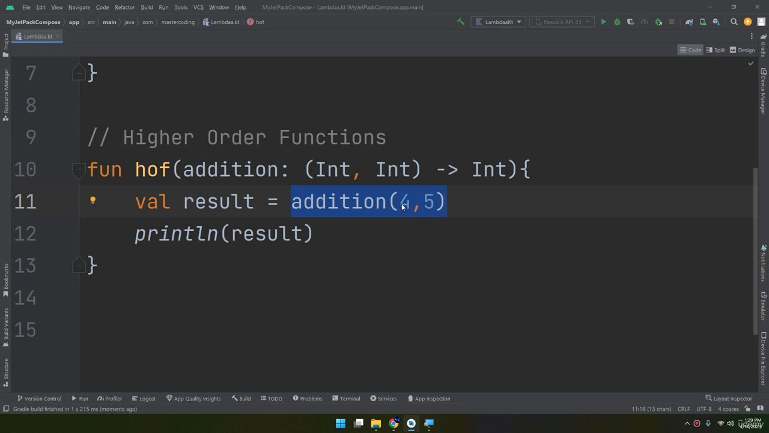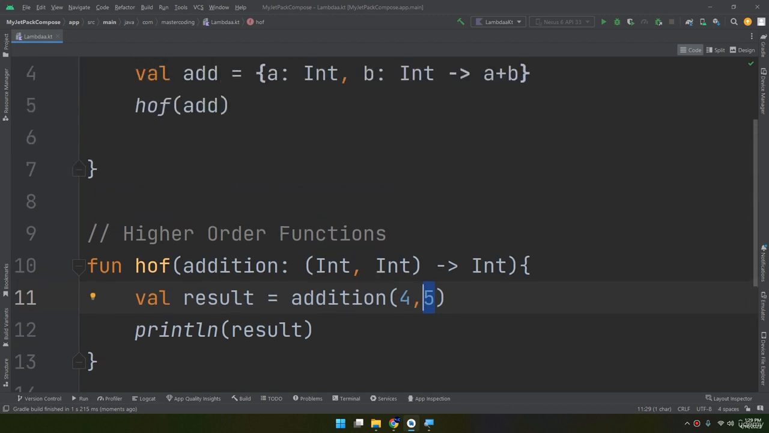For the call, the lambda add will be invoked with a equal to 4 and b equal to 5, and the add returns the sum of two numbers. We assign it to the result. So here I'm calling the HOF function and passing this lambda expression. This lambda expression is executing 4 plus 5 according to this method body. Then it stores the result into a result variable. Then I am printing this result.